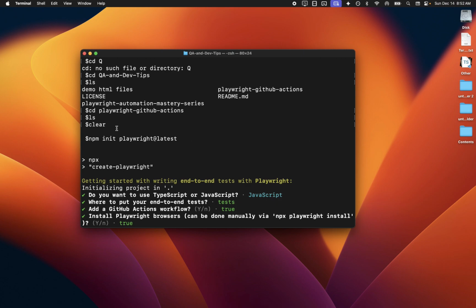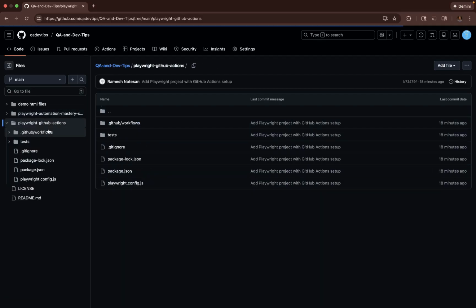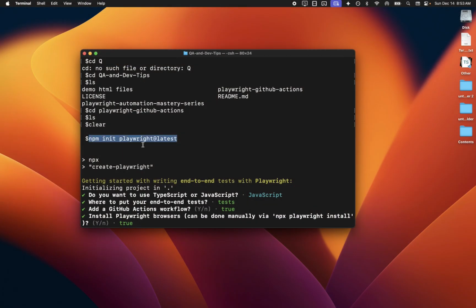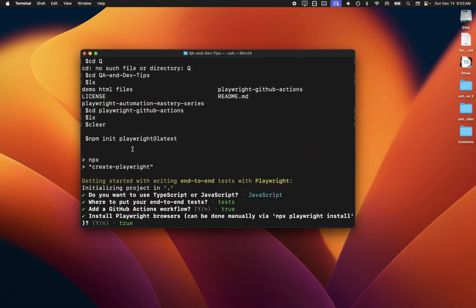Once you have done that, if you don't have a Playwright test project, you can simply create a directory and then run this command. I have created a new directory called Playwright GitHub Actions, cd'd into the project, and ran the command npm init playwright@latest.